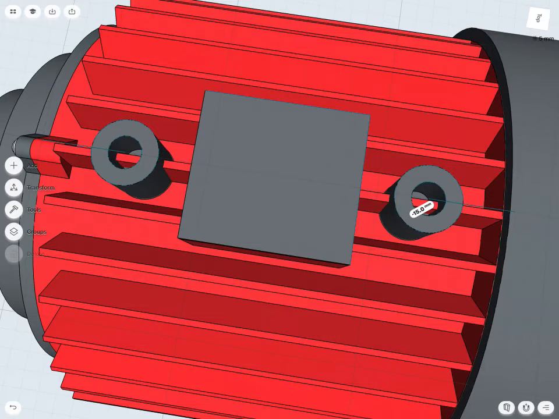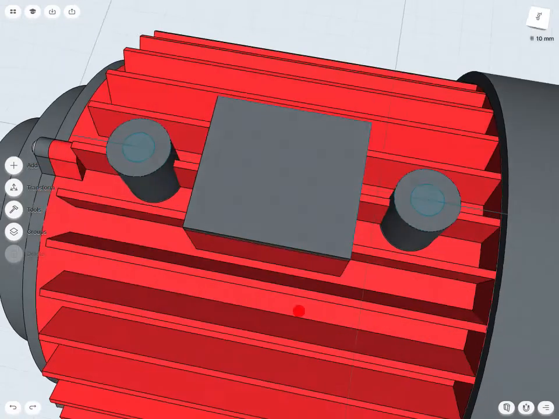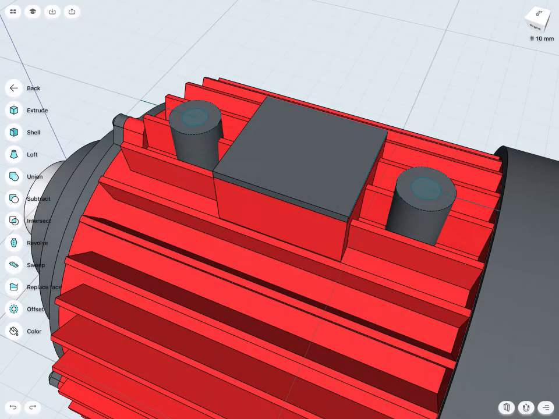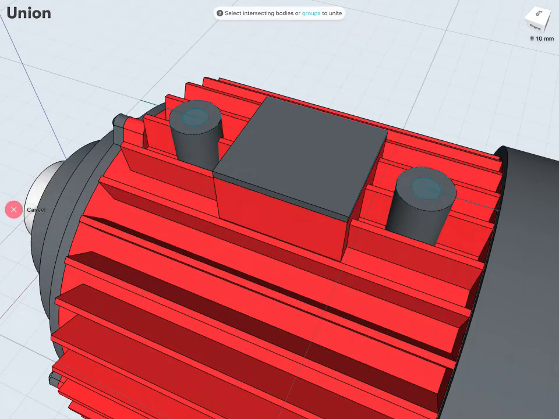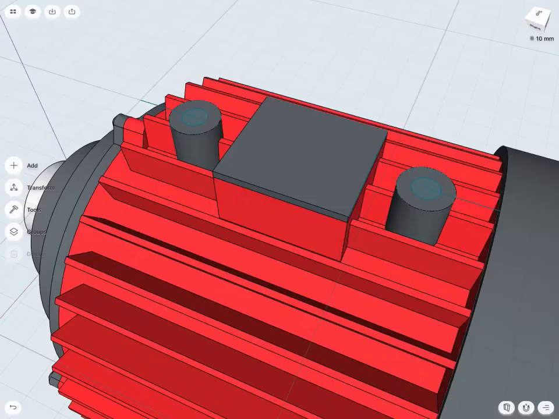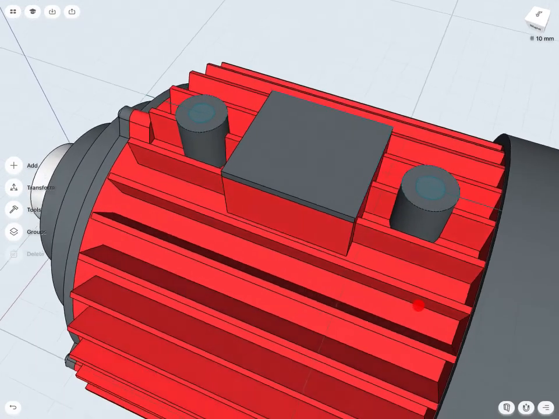So what I'm going to do here to show this, I'll just undo my last cut there. And then I'm going to use the union command to combine these bodies with my main frame. So again, I'll go into Tools, Union. And what I'd like to combine or union here is my main frame here that we've already combined all the fins and the terminal box and the hubs and everything else. And I'd also like to combine with that these two mounts. And then I'll just tap Done. So now they all should be one body.